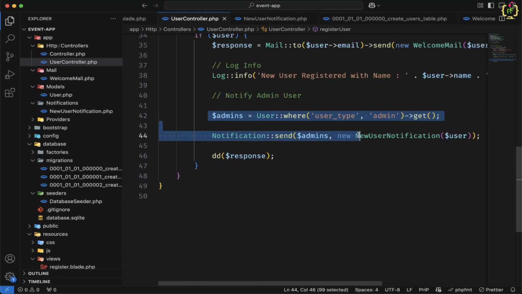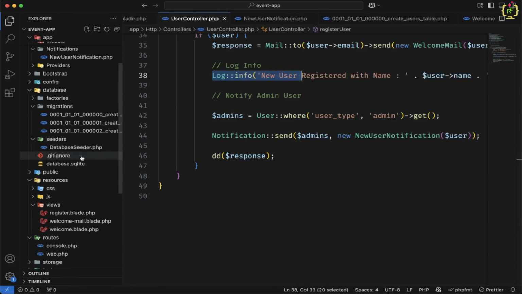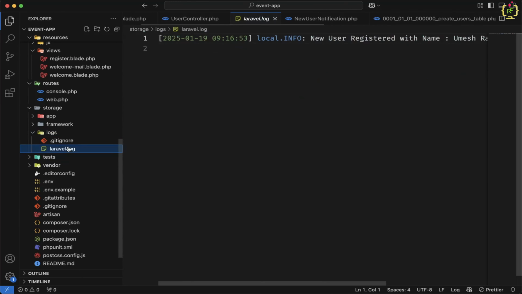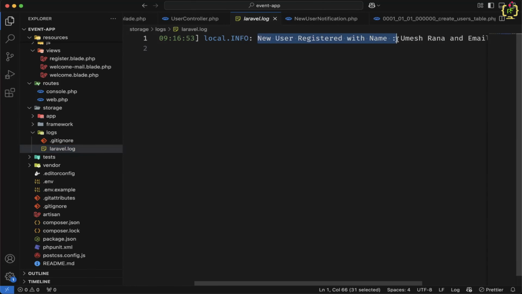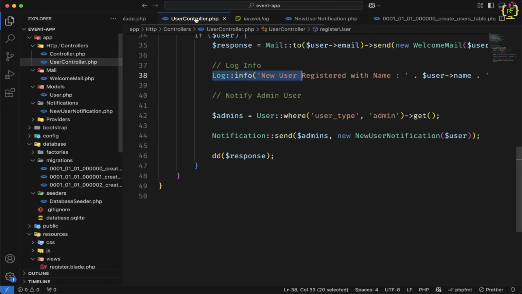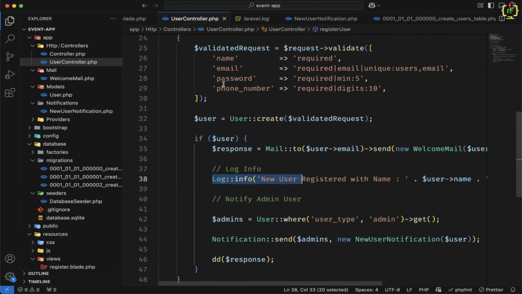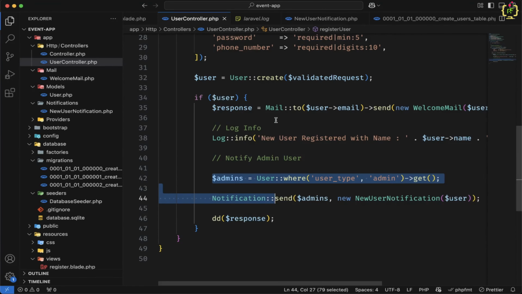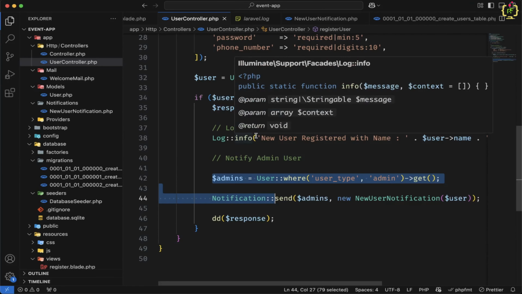Okay, so in order to check the log, let's navigate to the storage logs. Here we have the laravel.log file, and we can see the log dumped here: new user registered with name and email. So all these functionalities have been implemented inside the controller itself. Alright, but this is not a good approach.